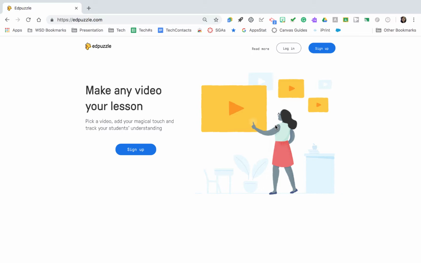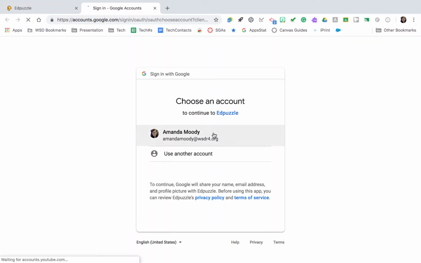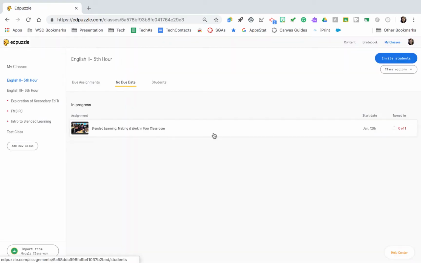So let's look at getting started. We're at edpuzzle.com. If it's your first time in EdPuzzle, you're going to click Sign Up, I'm a teacher, and log in with Google. If it's your first time entering EdPuzzle, it will ask you to choose your school, so you can search for your school. If your school doesn't pop up, click to add your school.